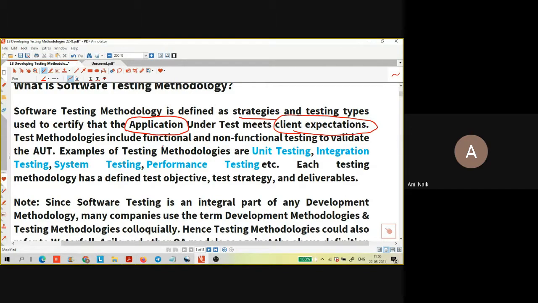Test methodology includes functional testing and non-functional testing to validate the application under test. There are various software testing methods. Functional testing is different and non-functional testing is different. For example, performance testing comes under non-functional testing, and unit testing, integration testing, system testing all come under functional testing. Each testing methodology has its own testing objectives, own testing strategy, and own deliverables, that is, output.